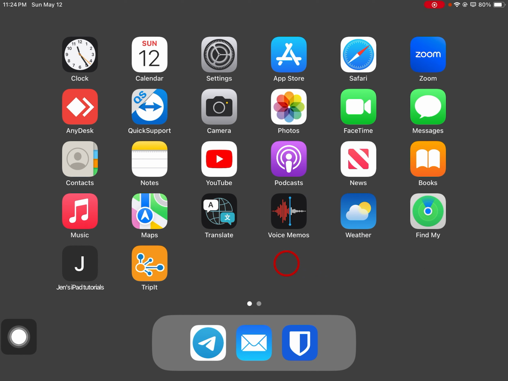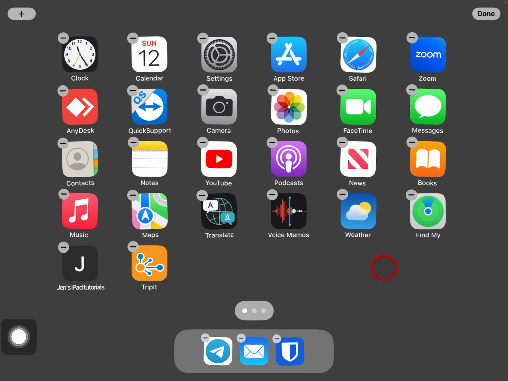I can also remove or add apps to my home screen. To edit your home screen, press and hold anywhere on your screen. You start to see the apps moving, and on top of each one, you will see the minus sign. That is the remove button.